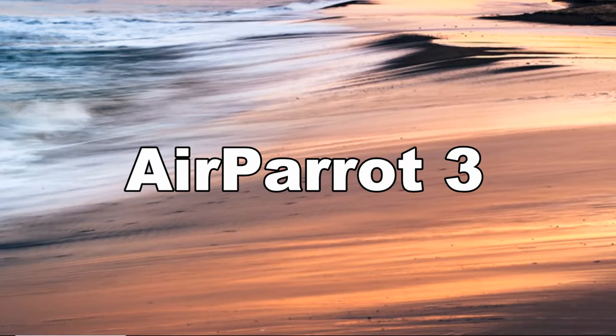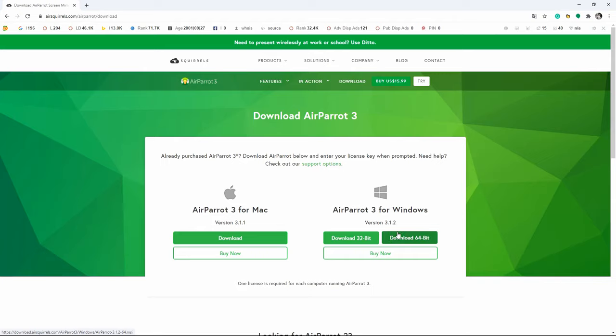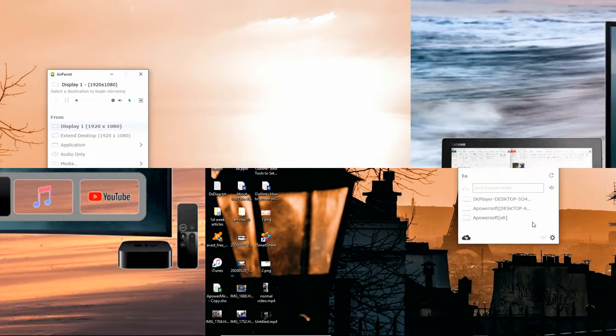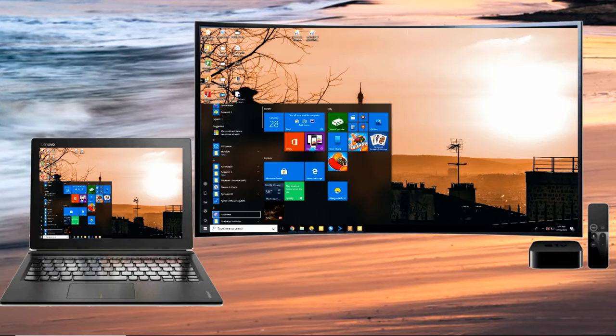AirParrot 3 is one of the best tools that you can use to connect and cast a computer to a TV. Download the application and install it on your Windows 10, and don't forget to connect your computer and Apple TV to the same network. Launch the application, and it will auto-detect available devices on the same network. Just select the name of your Apple TV from the list. Afterward, your Windows 10 will then be mirrored to your Apple TV.